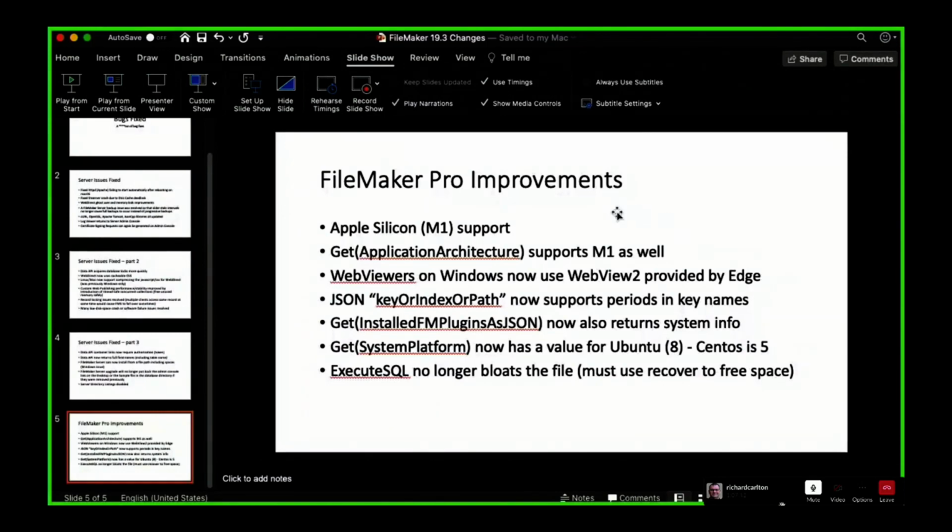So for point number one here, everybody's already probably heard it a billion times, but we now have official and explicit M1 chip support. Apple Silicon, if you got one of those new MacBook Pros or one of the new Mac Minis, those M1 chips, i.e. not the Intel chips, we have official support on both Pro and server for that.